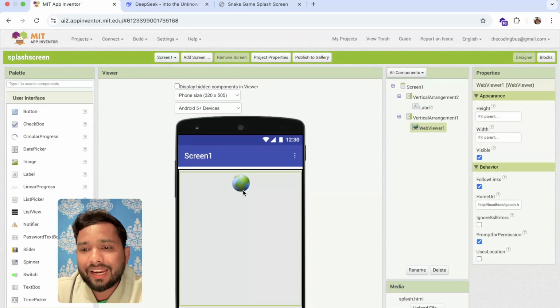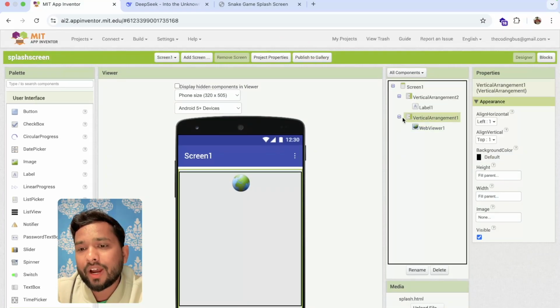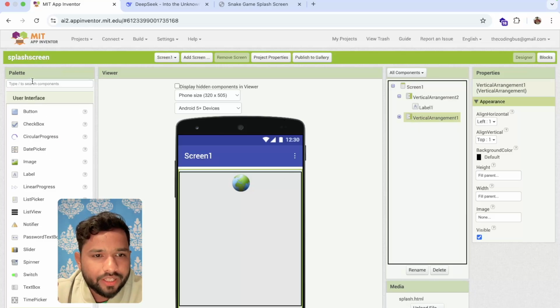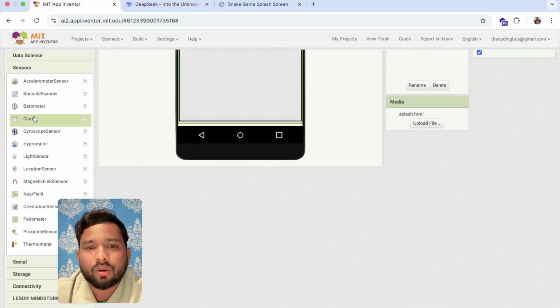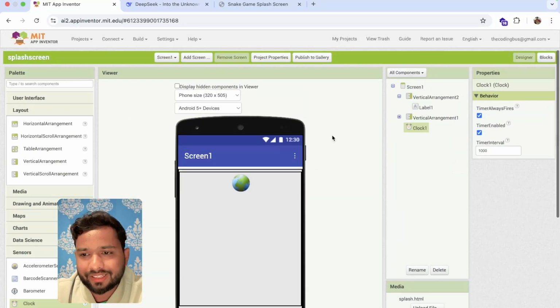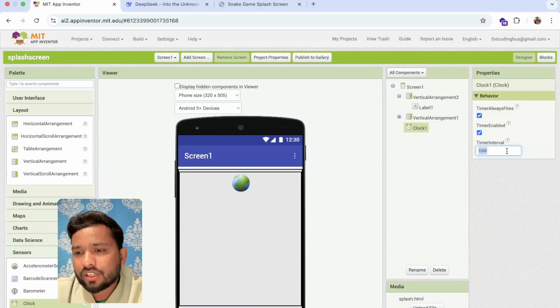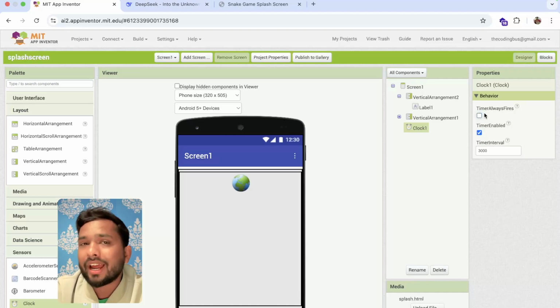Now we need to hide this vertical arrangement after 3 seconds or 2 seconds. So we are going to use here the timer. You can see it in the sensors here, this is the clock. We just need to drag and drop it like this. Okay. And we just need to set the time interval to around 3 seconds. Okay. And timer always fired is turned off. Make sure that it should fire only once.